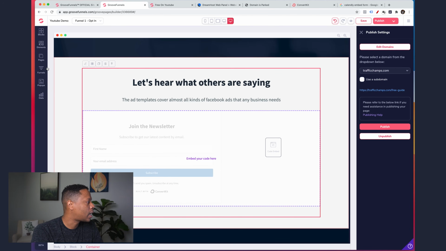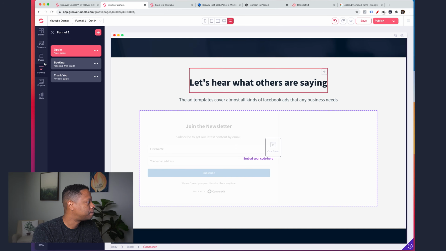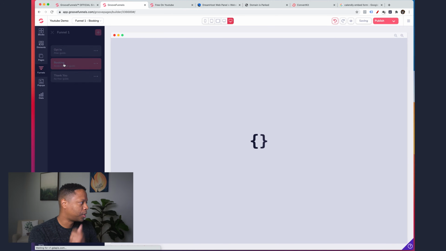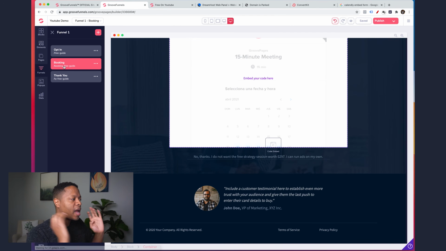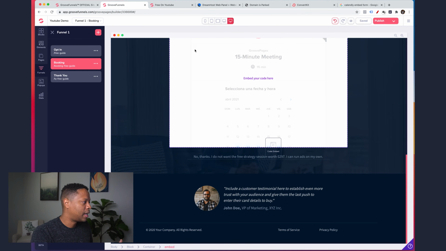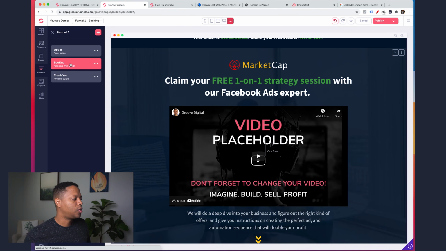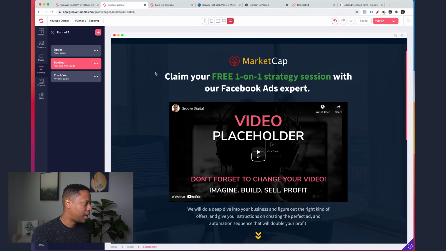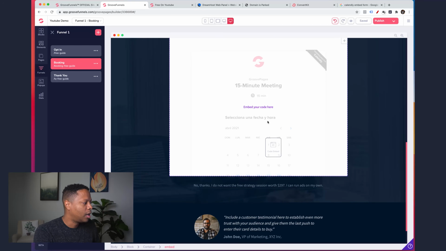But before I do that, I want to show you what you would do here for the booking page. So right now I have everything set up to work for the actual thank you page. But if you're using this page, the booking page, it would work exactly the same. What you would do here is, you see how it says code embed? We just went through a code embed with ConvertKit. You would do the same thing here.